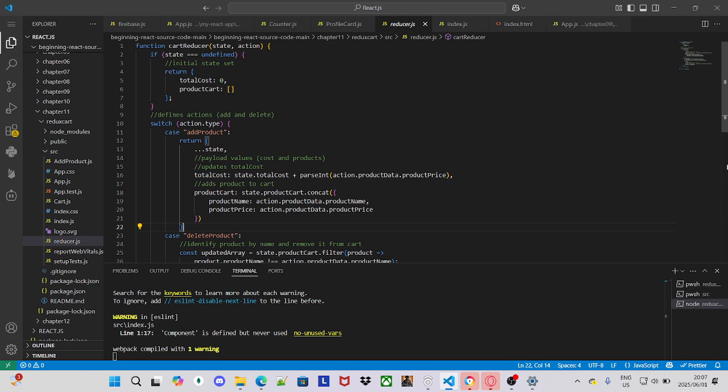So I'm looking at a Redux reducer function called cart Redux, which is part of state management in React using Redux. This is called a Redux Reducer. A reducer is a function that takes the current state and action and returns a new state.